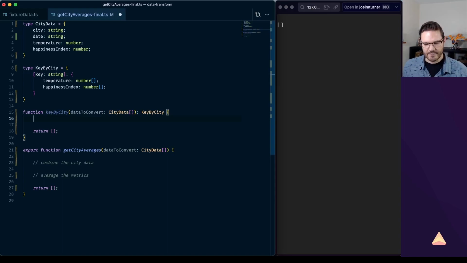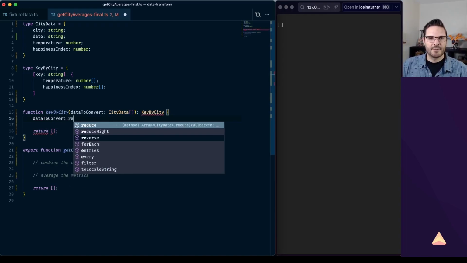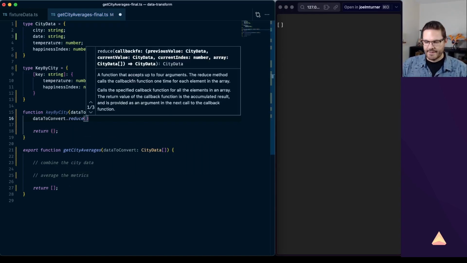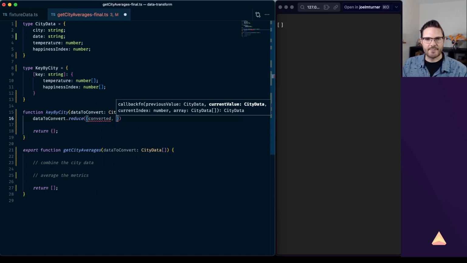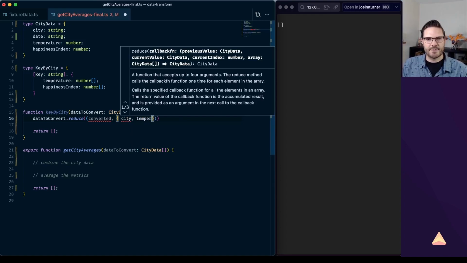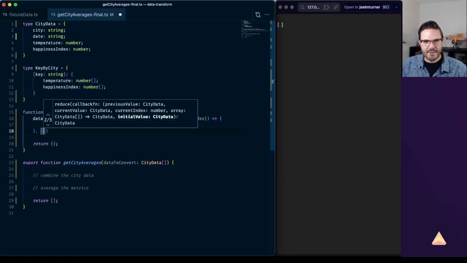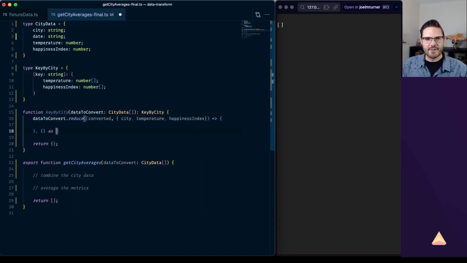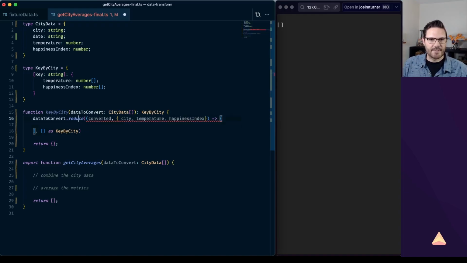Here we want to reduce the data, so we'll say dataToConvert.reduce, and here we can define our converted, and here we can destructure the keys that we need. So this is going to be city, temperature, and happiness index. And then we'll open that up, and we want to make sure that we start with an empty object. We can cast this to KeyByCity just to make sure that we have a solid type here.